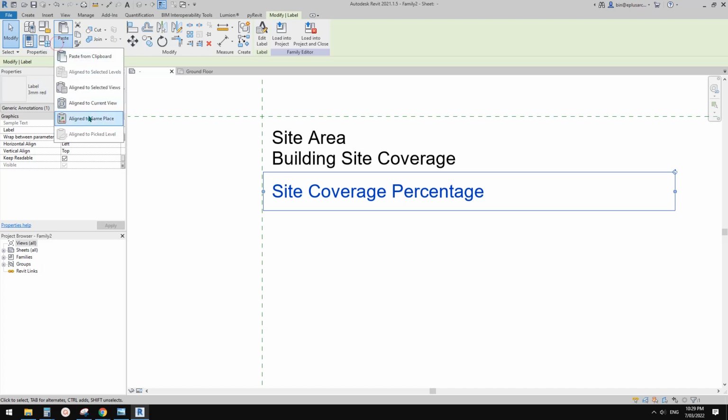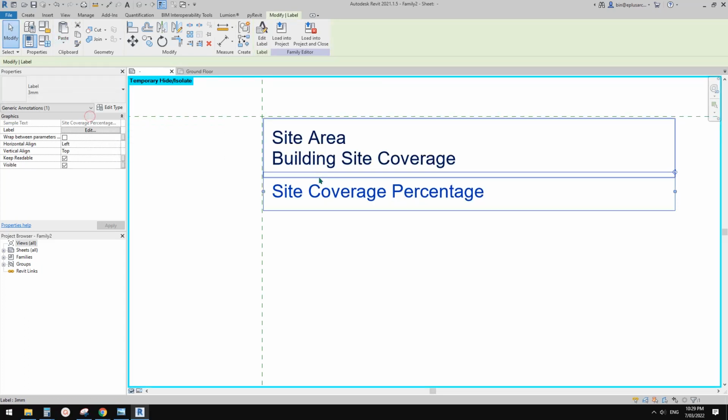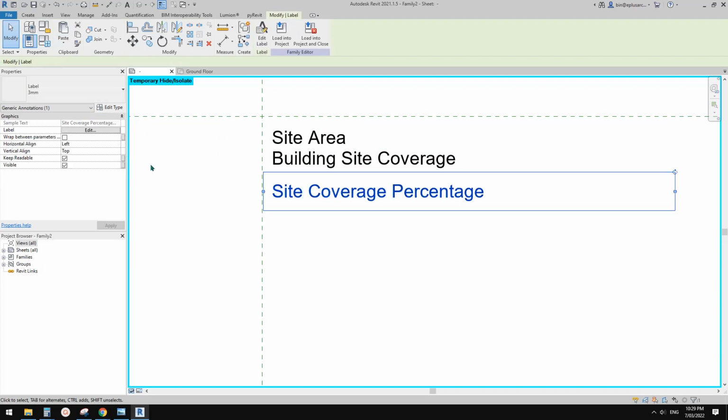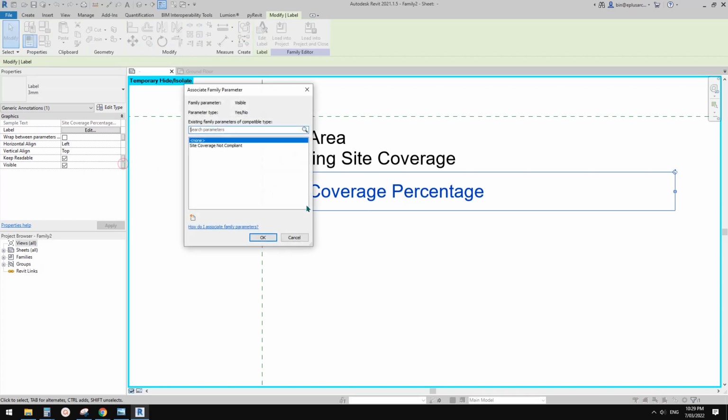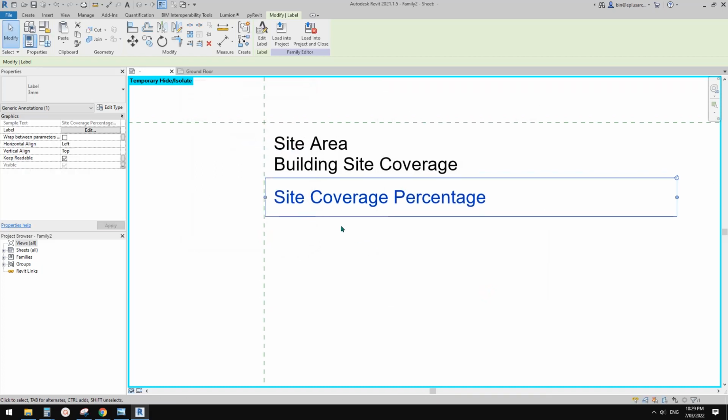I'm going to use Control C, align copy. So actually, I'm going to select this one, and then paste in same place. So this is a black color one, and visibility. I want to create a new one. So this one will be site coverage compliant. Okay, so instance and OK and OK.